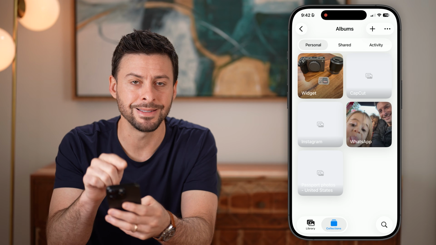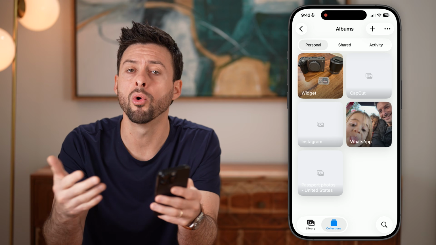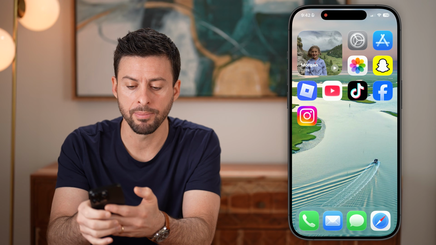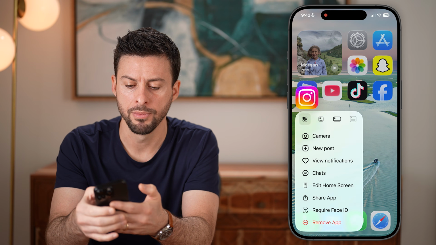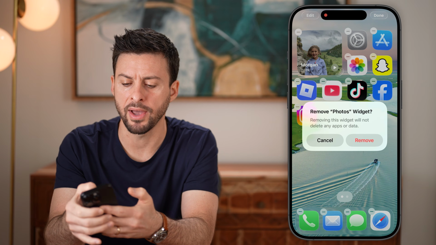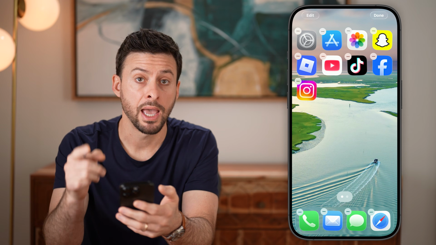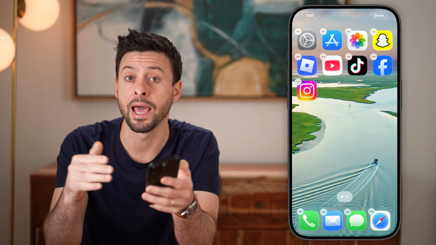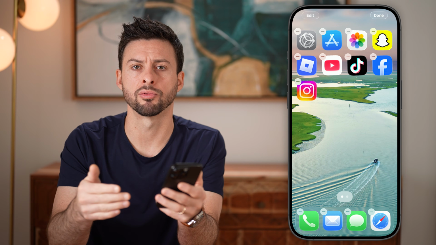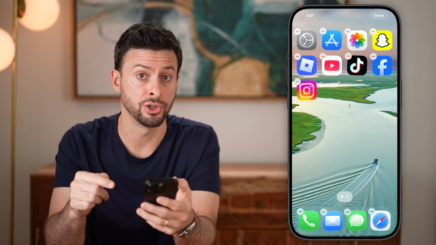After you've done that, let's set that photo or multiple photos onto your home screen. And we'll do that again by pressing and holding on an app. And then we're going to tap on Edit Home Screen. Let's remove that featured photo widget. And instead, we're going to go in and add just the single album that we created instead of just the random featured photos that your iPhone chooses.